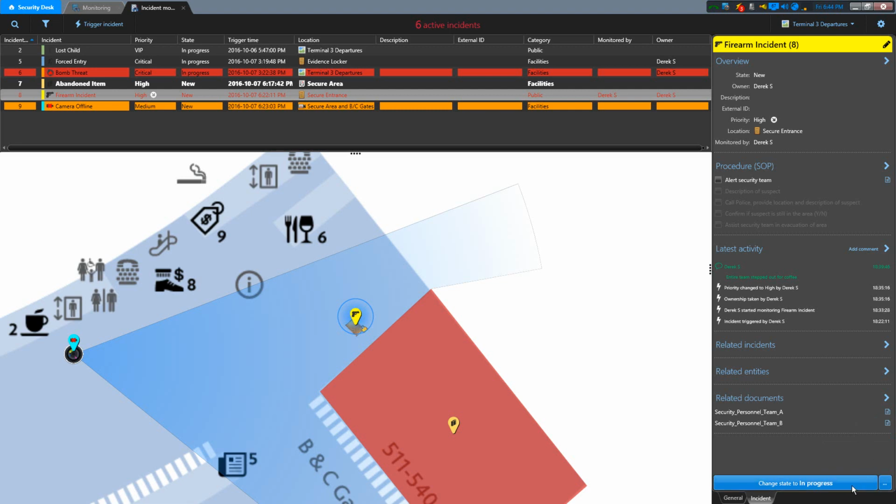On the bottom here we have our handy state change button. Basically it will lead you through a progression of state changes. So if it's a new incident, you can put it in progress. Once we've gone through the procedure steps, we can go down here and we can solve it. Once we've solved it, we can close it. But of course we can create our own custom states and we can have those used as well.